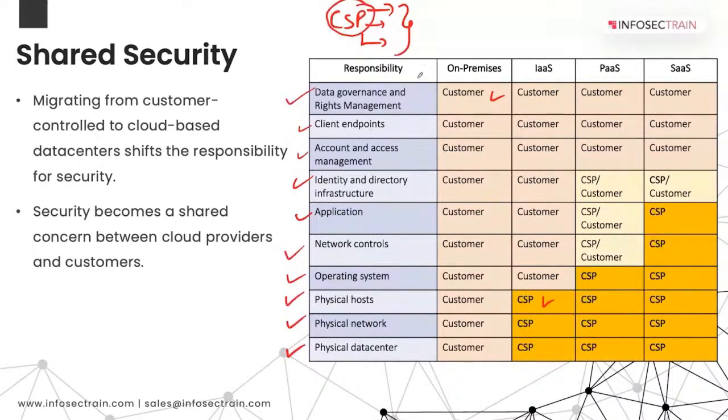When we are talking about all these responsibilities in your on-premise setup, when you have your own data center, you are responsible for everything. But with infrastructure as a service, for the physical data center, physical network, and physical host, your cloud service provider will be responsible. For the rest, your operating system, updating and patching it, network control, the application that is running, runtime environment, identity and directory infrastructure, account and access management, client endpoint, and data governance, you will be responsible for all of these things.